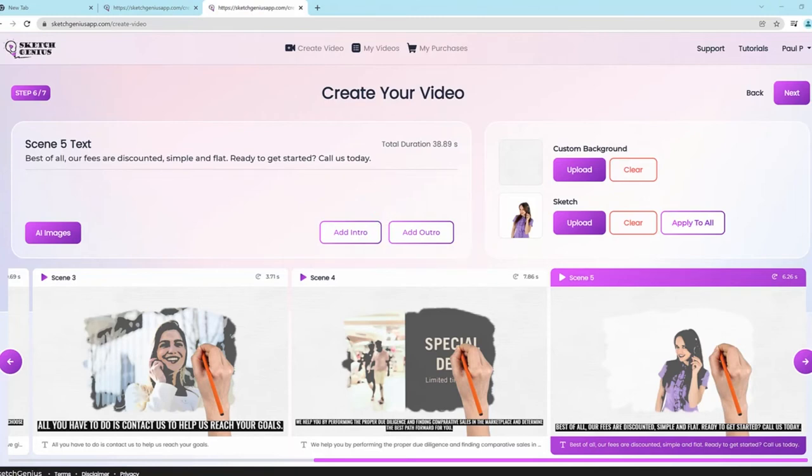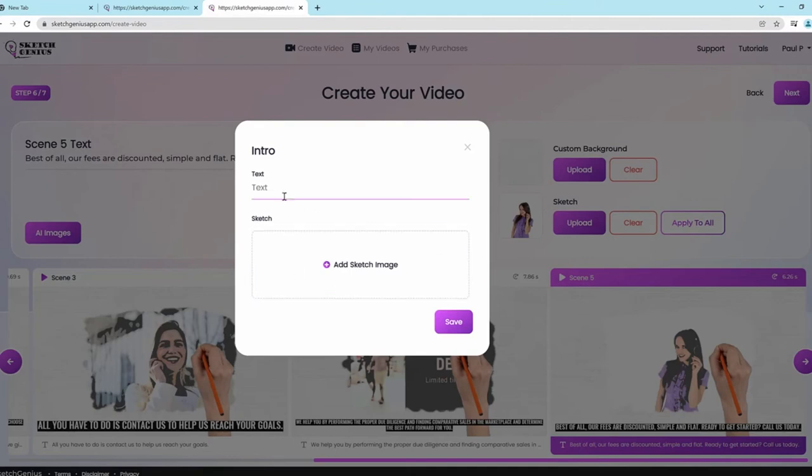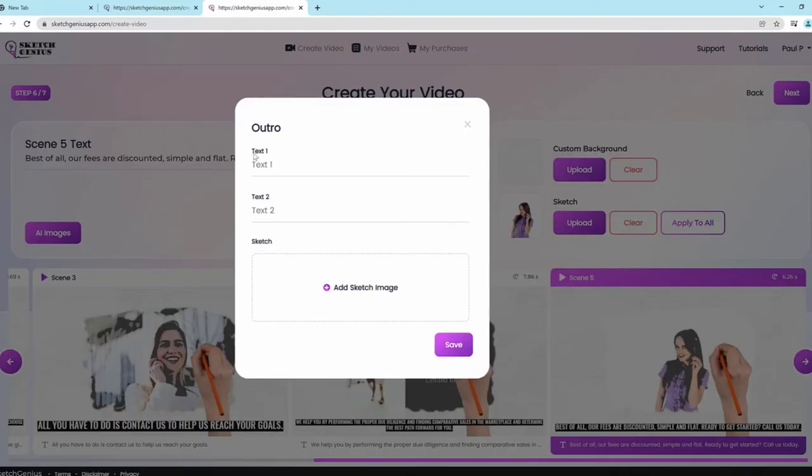An intro, for example, would be something to do with like an animated logo reveal or a brand reveal or something like that. You add that intro in and you can put the text and the image, and it's going to sketch that logo, and you can have any text drawn over on the screen. It's just phenomenally powerful. And also you have the same thing with the outro.